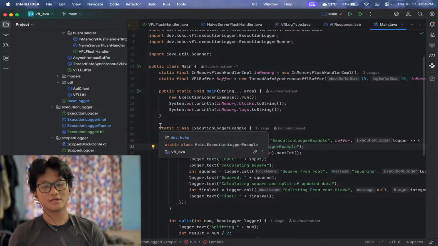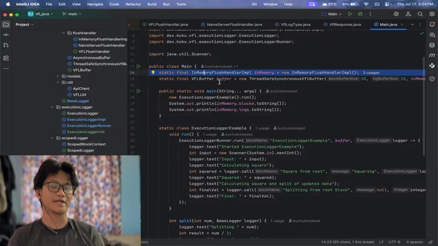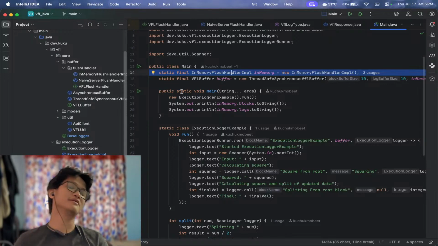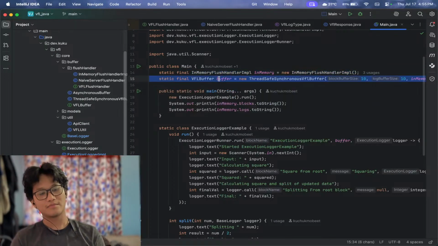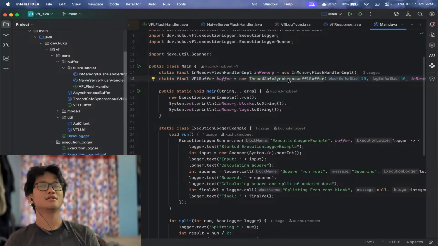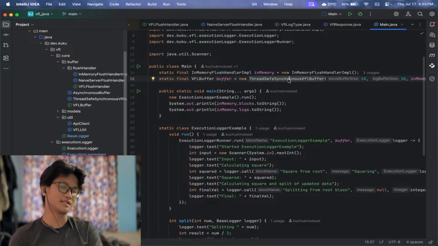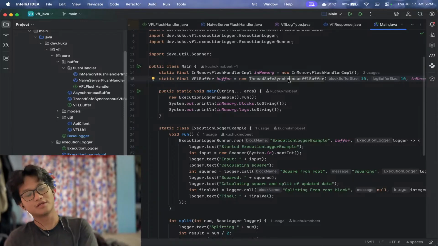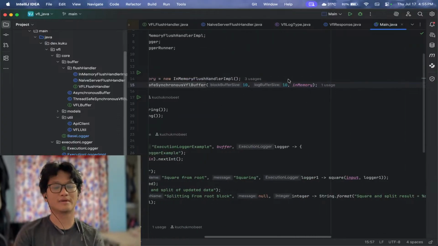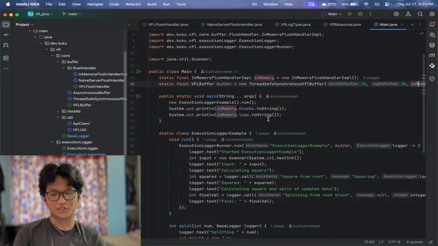Okay, if we execute our code right now, we should see a bunch of stuff. But before we do that, let me go through what we are setting up. We are setting up an in-memory flush handler, which is going to be used by our buffer. Our buffer is a thread-safe synchronous buffer, which means it's going to block the thread until it's done flushing. For testing purposes or small applications, this is more than okay. We don't really need to go too complex. We pass in the size of the buffer as well as the flush handler.